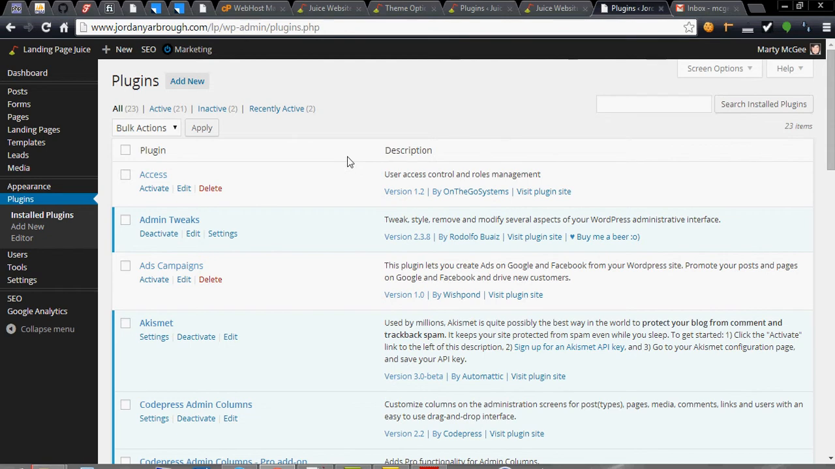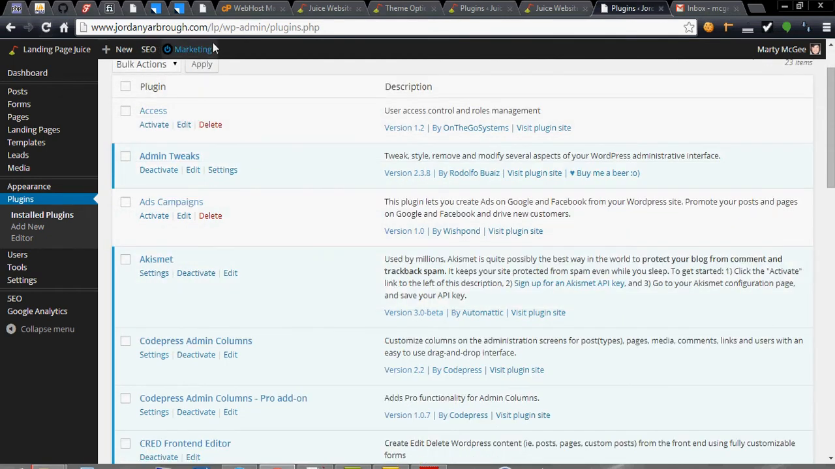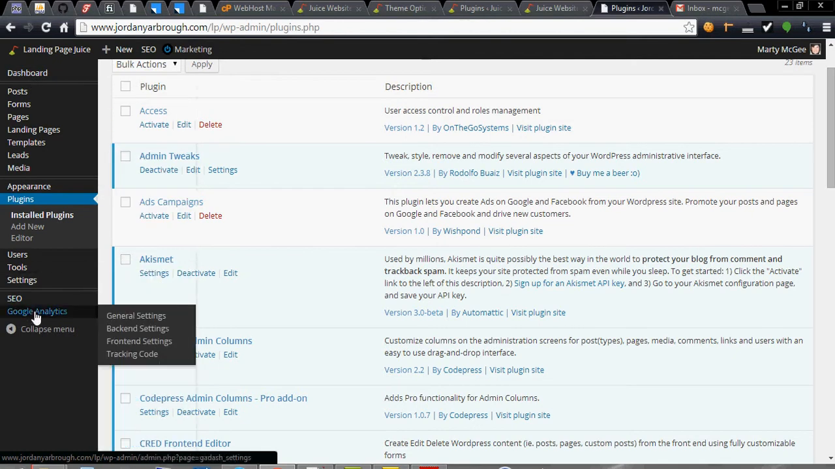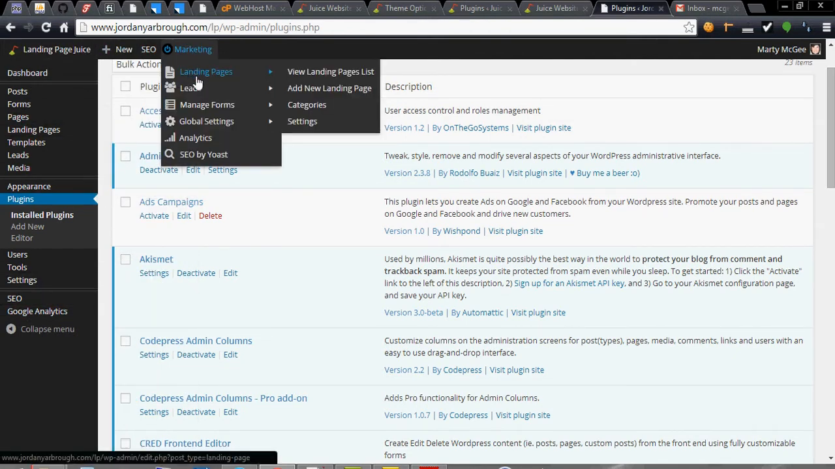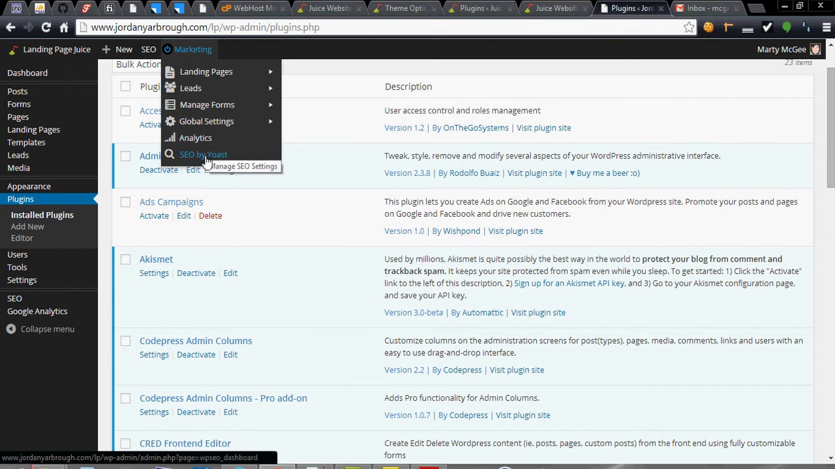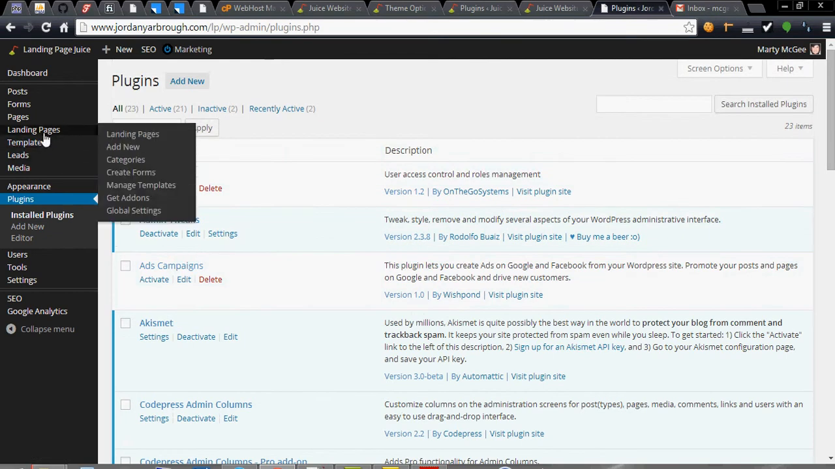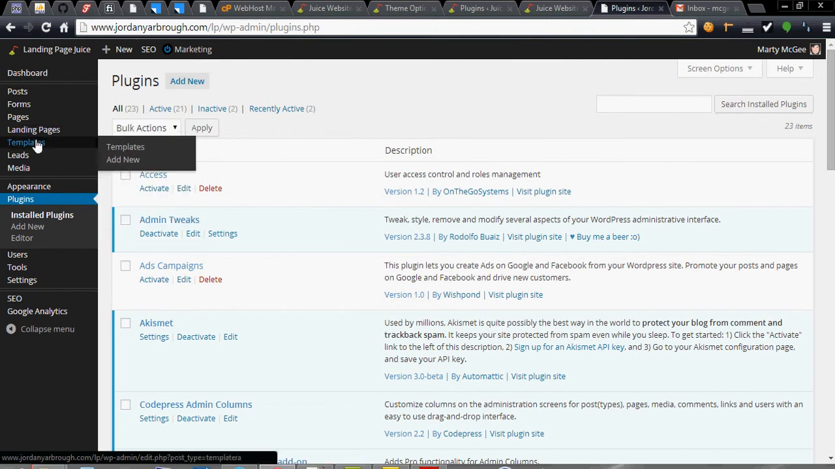So real quick. We're in WordPress. You can see your control panel here, and we optimize the heck out of it so that you can get to things quickly like landing pages, leads, forms, analytics, Google Analytics, landing page analytics, and of course SEO optimization tools here. You can also go into landing pages and create a new one, manage your templates for landing pages.